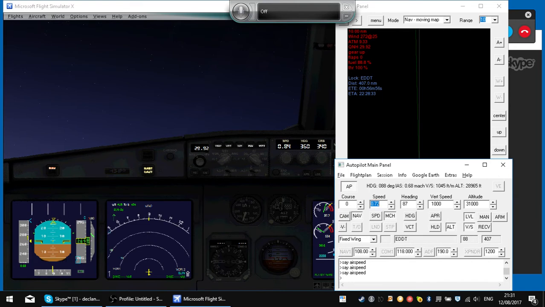Indicated airspeed is 264 knots. Yeah, I might increase the speed a bit more now. I think we can probably go to, what, 0.82? I don't know what the max is, but it's something like 0.82 for an A320.